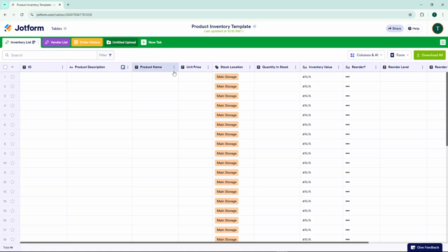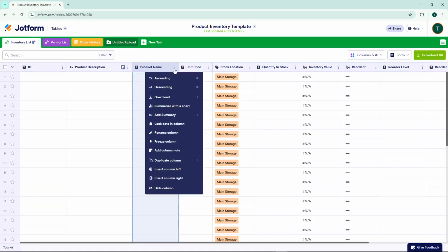Right beside the column name, you'll notice a three-dotted vertical line icon. This is the menu button for that specific column. Click on this icon to reveal a drop-down menu with various options for managing the column. These options give you control over how the column functions and appears in your table.